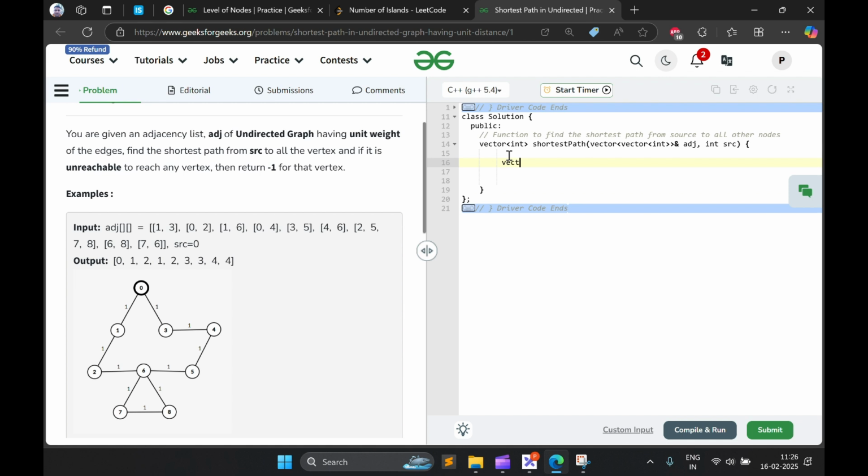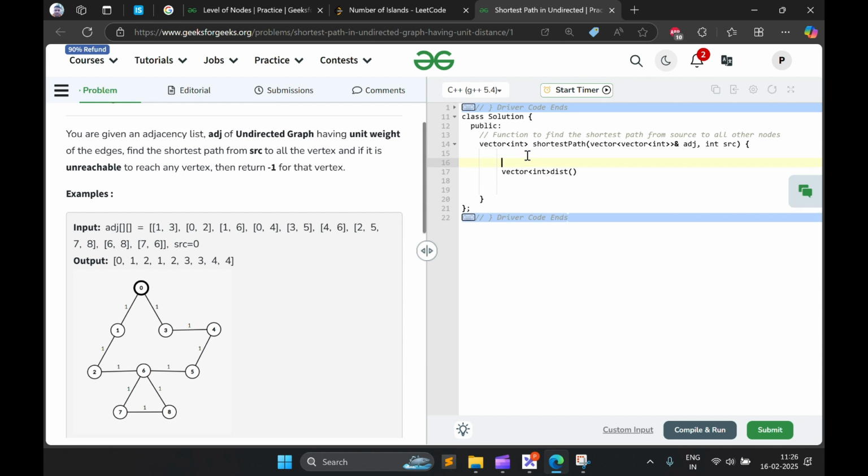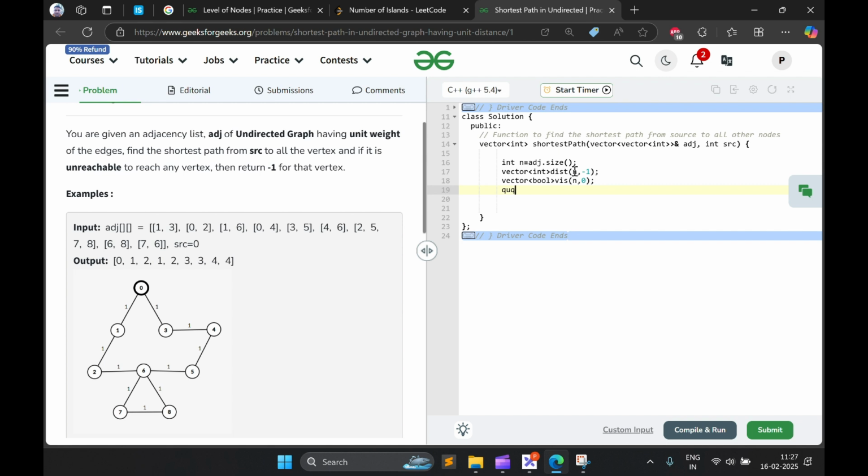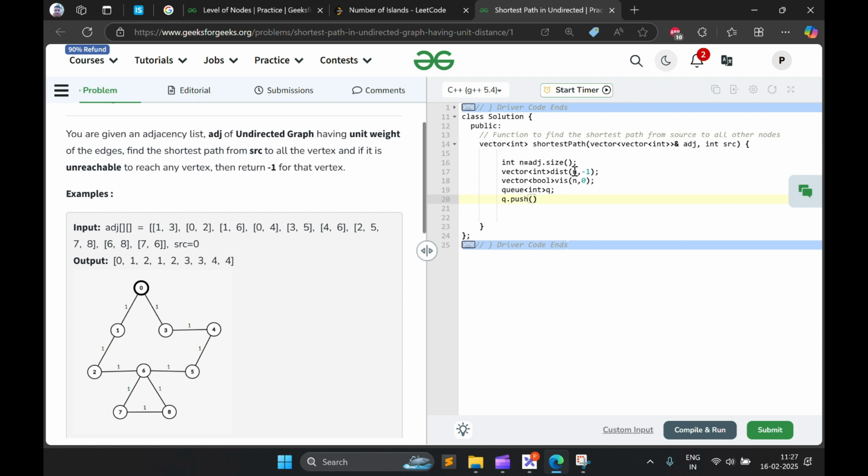So first you declare a distance array that contains distances. Then, how many nodes are there? The adjacency list is given, so n is equal to adj.size(). There are n nodes, and all distances are initially -1. Another thing, we have to make a visited array: vector of bool visited, all initially not visited. Make a queue for level order traversal, an int queue, and push the first element, which is the source.